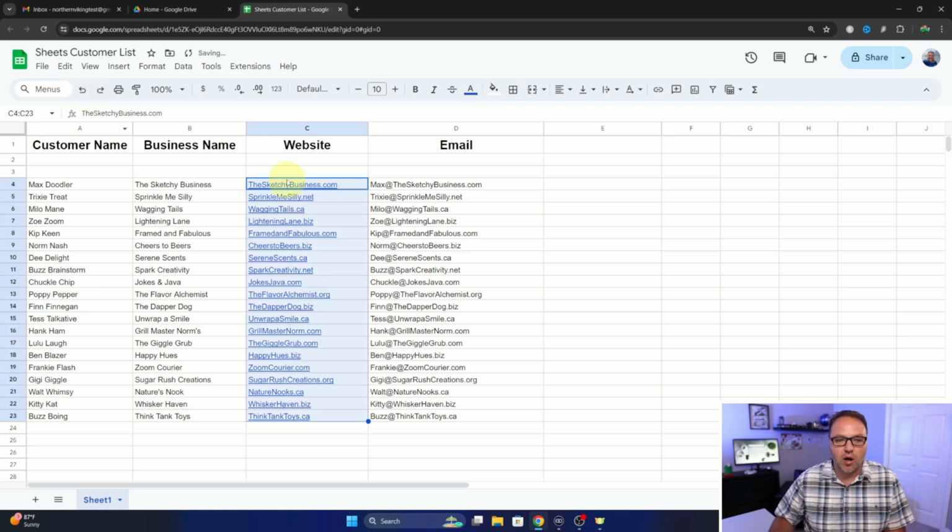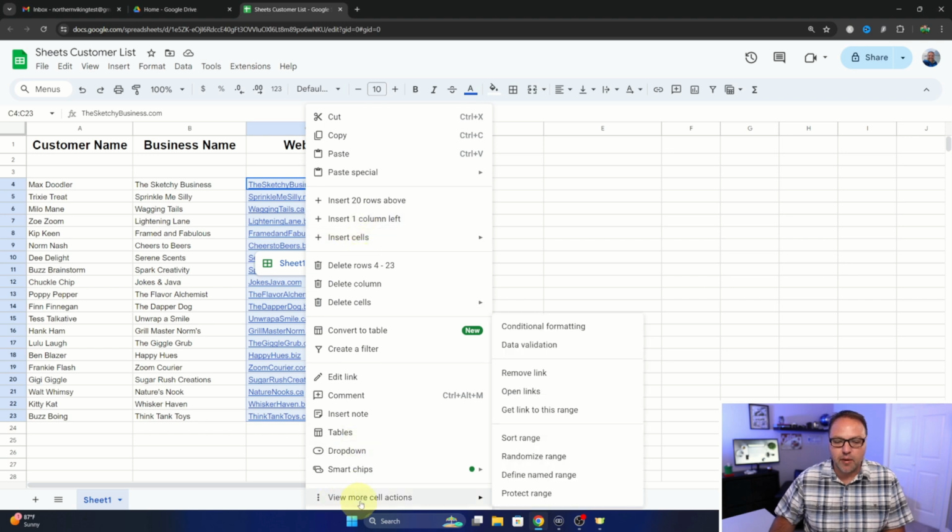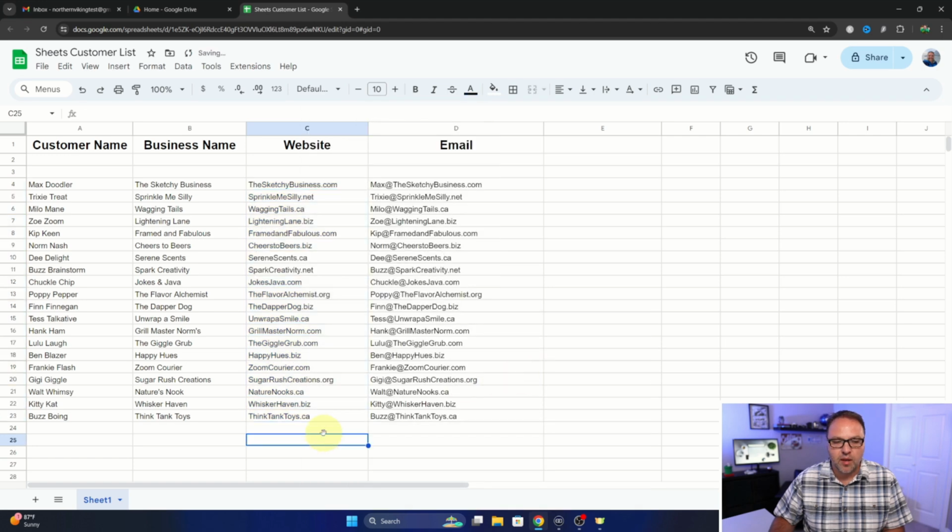So again, we'll make sure they're all highlighted, and then we're going to right click again. We'll go down to the very bottom where it says view more cell actions, and then remove link right here. And if we left click on that, it's going to remove the hyperlink from all of those websites or email addresses. And really, it's that simple to remove hyperlinks here in Google Sheets.